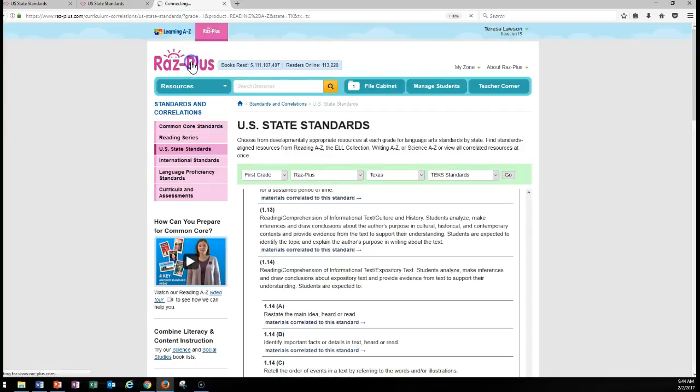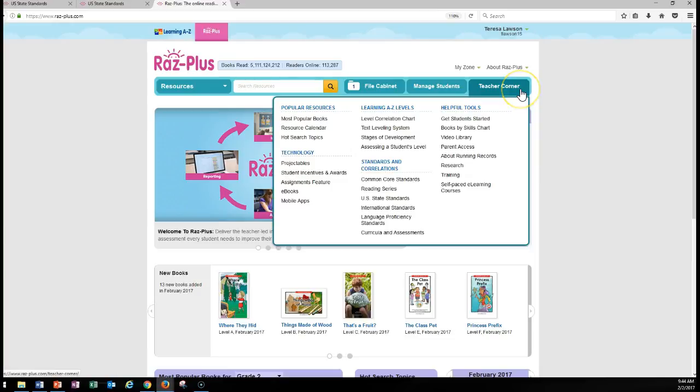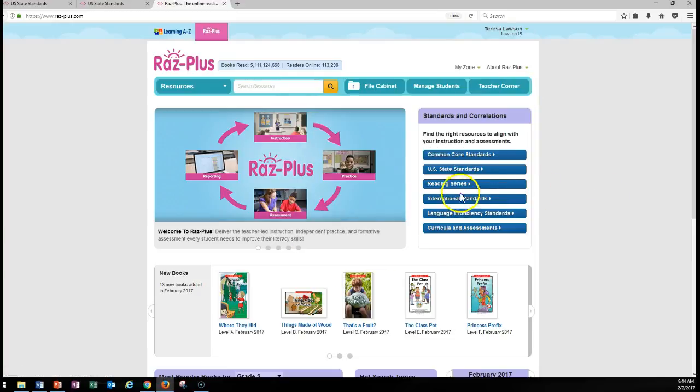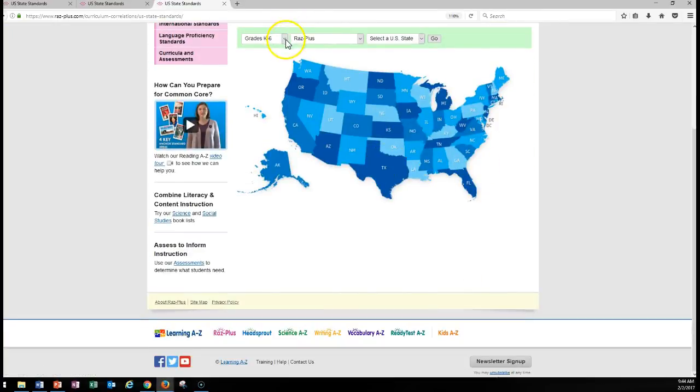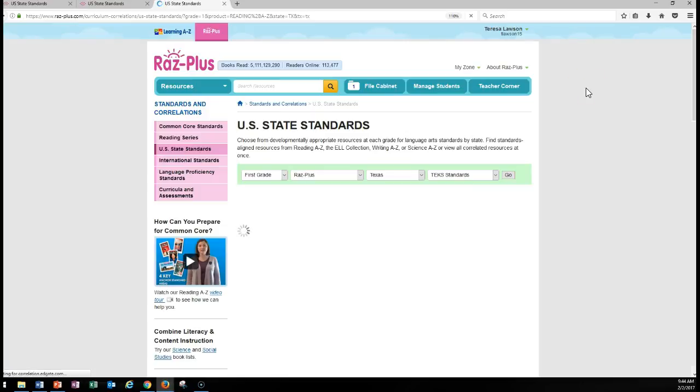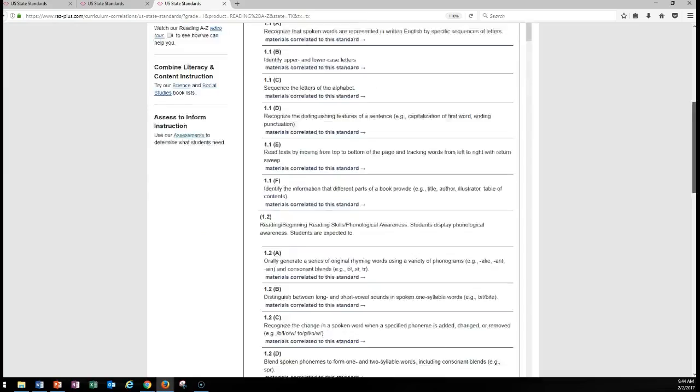So when you go to RAS Plus and log in, this is what it looks like. Where I found the standards, you can either go to Teacher Corner here and click U.S. Standards, or you can go to the U.S. State Standards right here. And then we know that we're in Texas. I click on Texas, and then let's go to first grade, and I would like the TEKS, and then click Go. I filter that. Once I do that, it comes up, and it populates all the standards that RAS Plus has correlated to their materials.